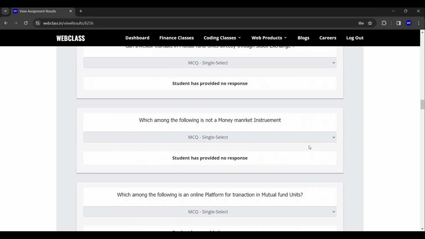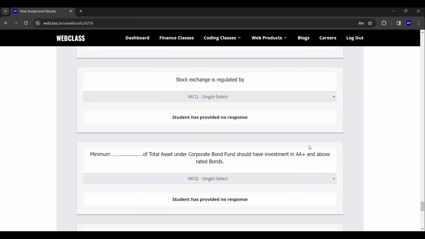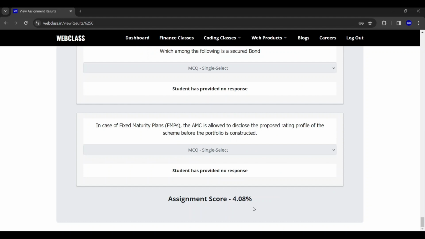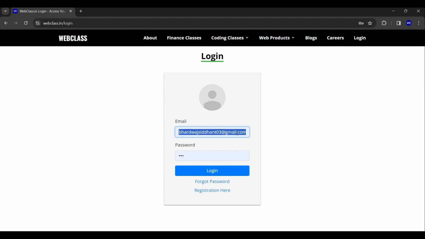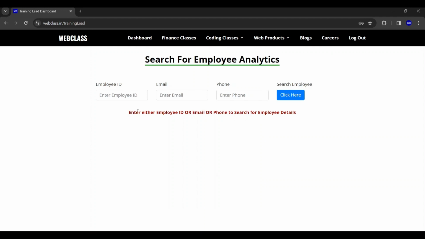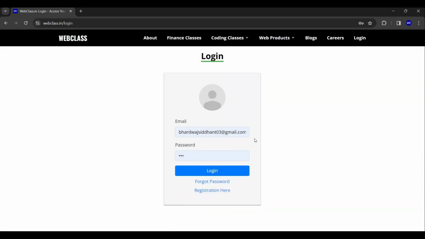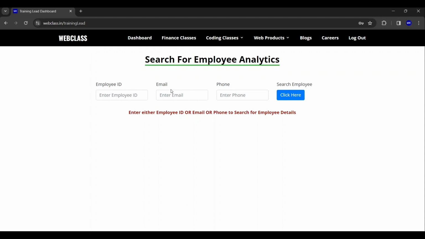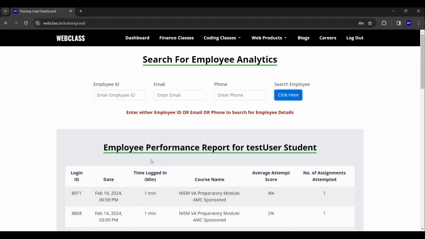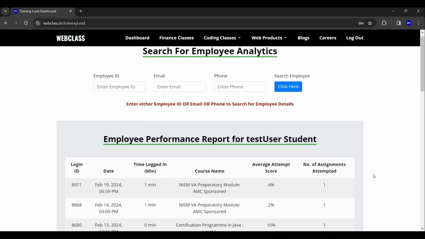Now, the training leader, TL, has the ability to see their students' results and how long they have been studying for. To log in, they must also write their email address and the password to enter the system. To check, they have to either put the employee ID, email, or phone number of the student and then press click here. Then you will be able to see the employee performance report, which shows the course they have been studying, the day they have been studying said course, the amount of time spent on that course, their average attempt score, and number of tests they have done.